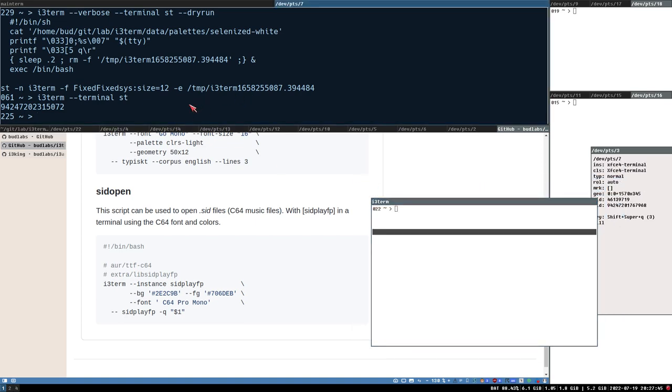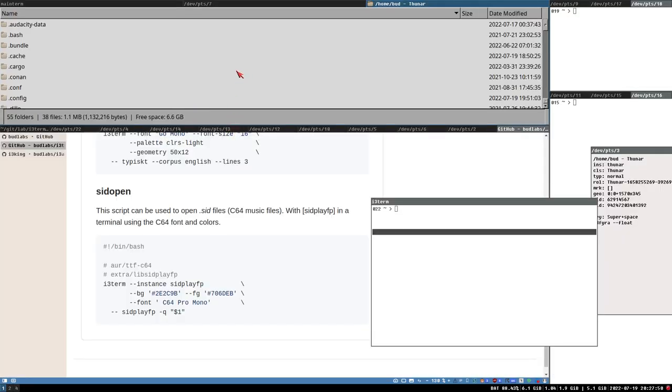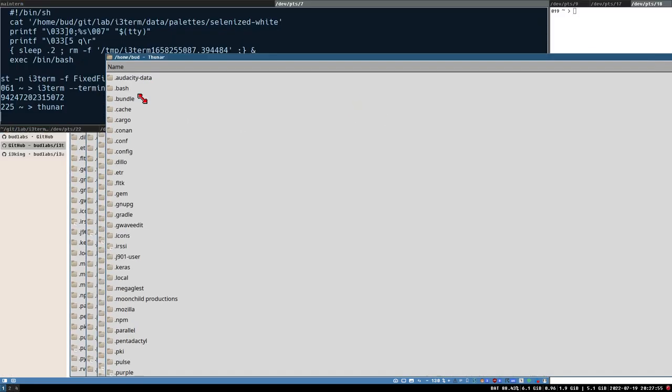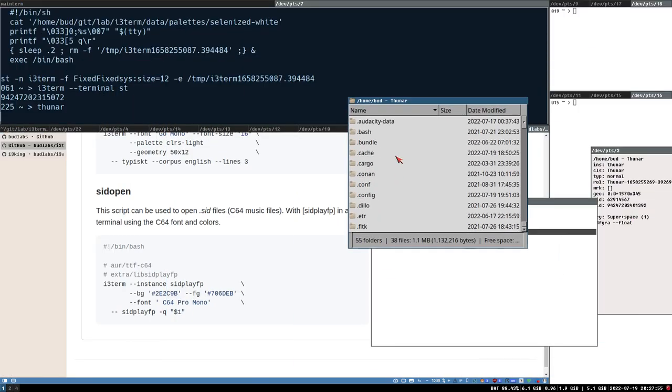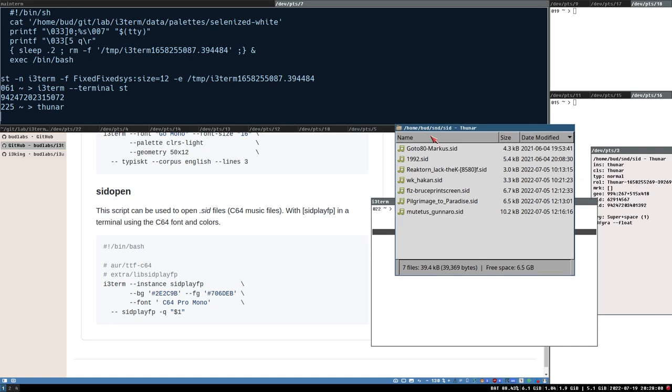Let's see if we can open Thunar again. Let's just open it here. Make it floating. No, it was floating, but it was just gigantic. Hide hidden. Sound SID. So these are SID files, extremely small files, 4 kilobytes, 5 kilobytes. This is actually C64, Commodore 64, the old home computer from the 80s. It's music made for those types of computers, and sometimes I like to listen to those types of files.